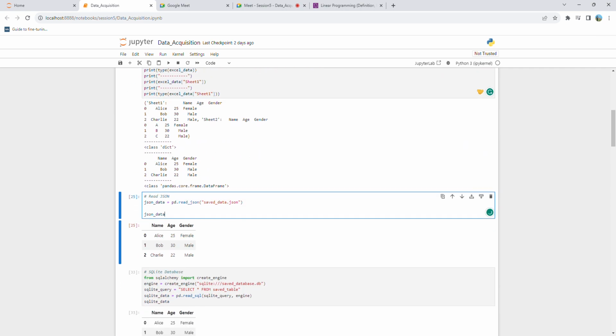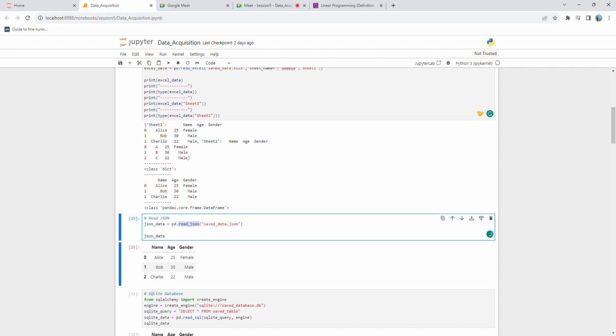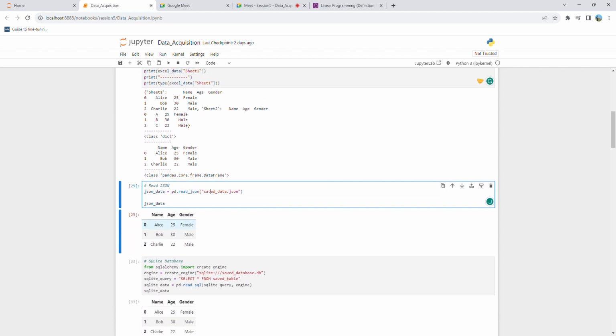Now we come to JSON. Similarly, there is a read_json, where you pass a saved JSON file and you get the same data frame. Simple so far.